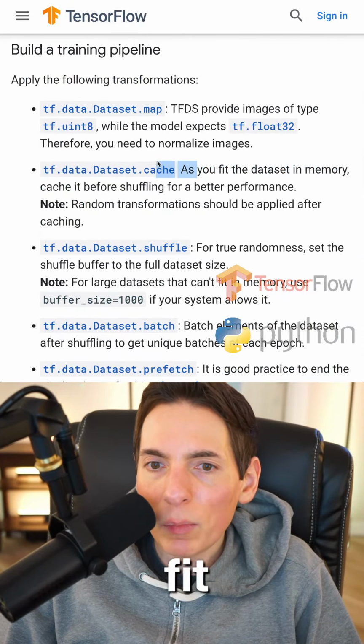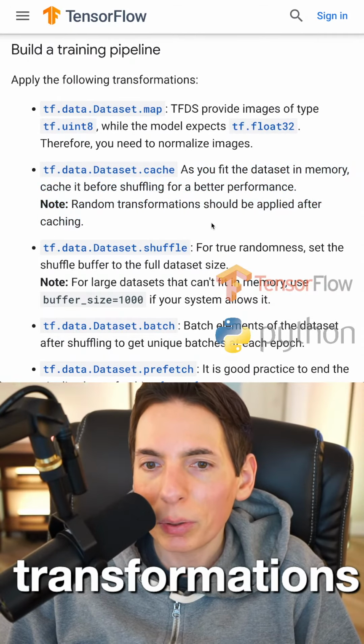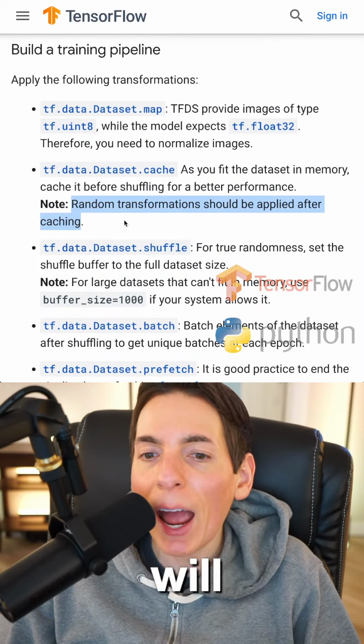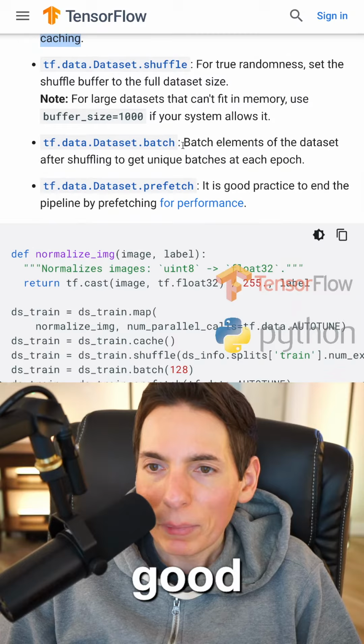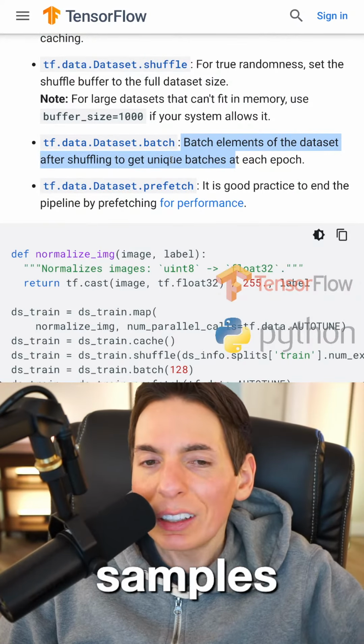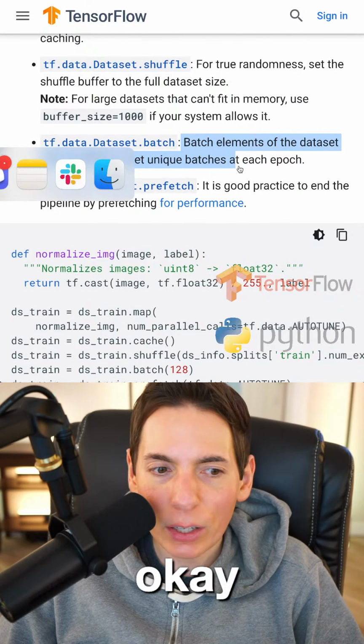As you fit the dataset in memory, cache it before shuffling for better performance. Random transformations should be applied after caching. Okay, interesting. The random shuffling will happen afterward. All right, good to know. Batch element of the dataset. So the batch size: how many samples are you going to submit per run? Sounds good to me.